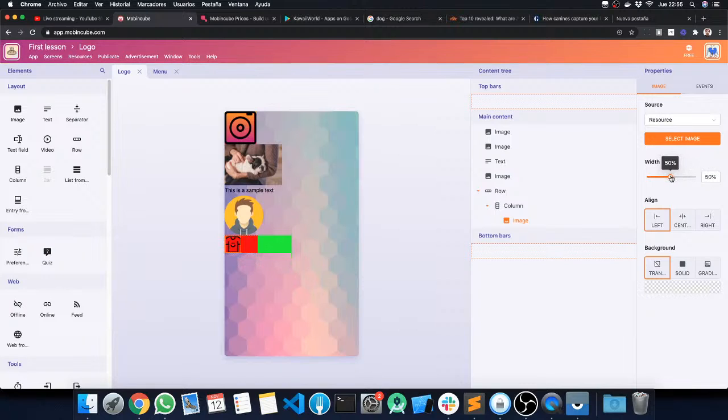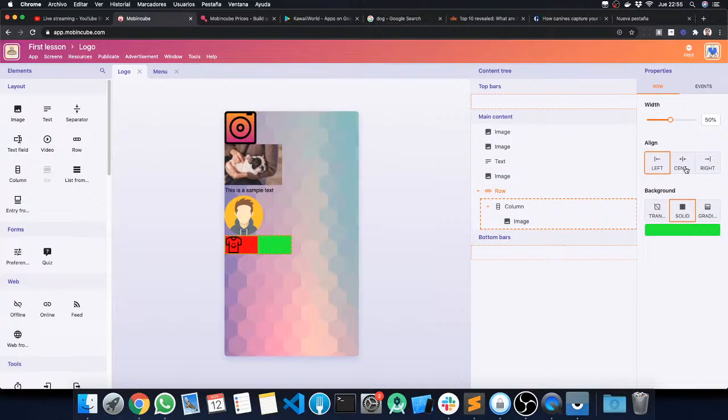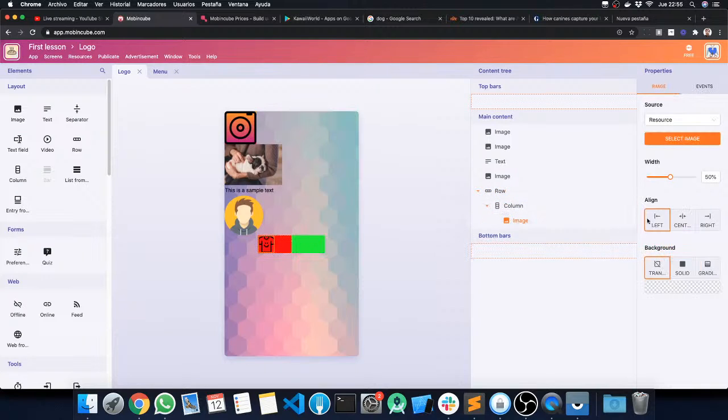And now I can even make this image 50% of its container. And the container is not the row, now the container is the column. So now the image is half of the width of the column. Now I can take the whole row and put it in the center. I could also take my image, which is now on the left of the container, and put it in the middle or in the center. Well, I told you that a column is also a vertical stack, so I can add some text.